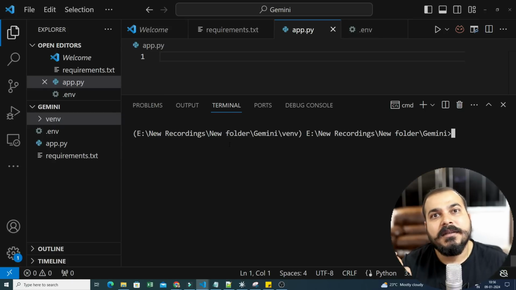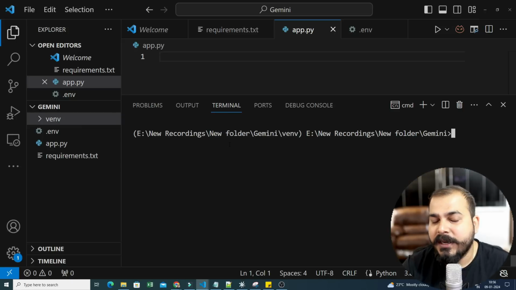One is to create the environment. For that you can write conda create -p venv, then give the Python version, python==3.10. As I said, Google Gemini Pro works well with Python versions greater than 3.9.